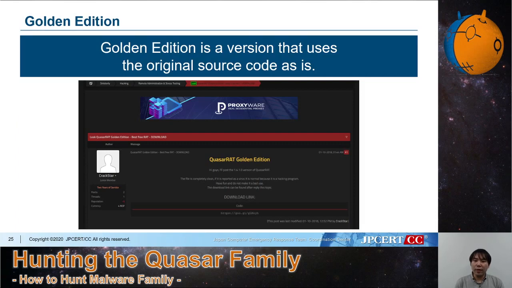Next is a RAT called Golden Edition. This one is created by using the original source code.